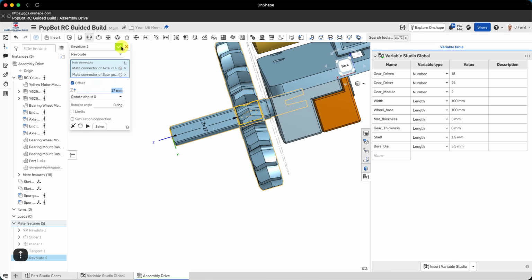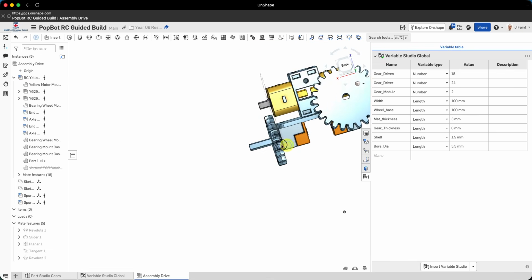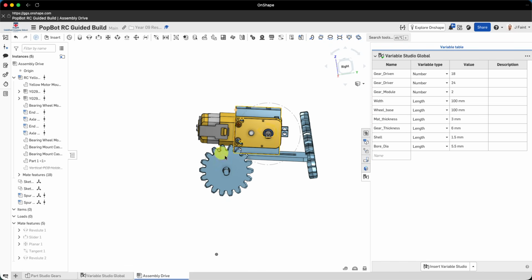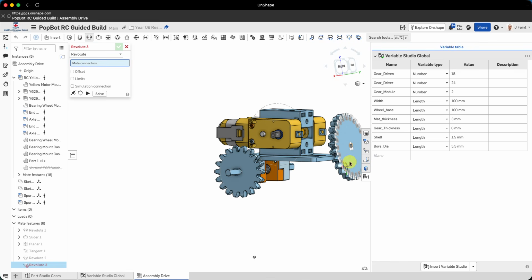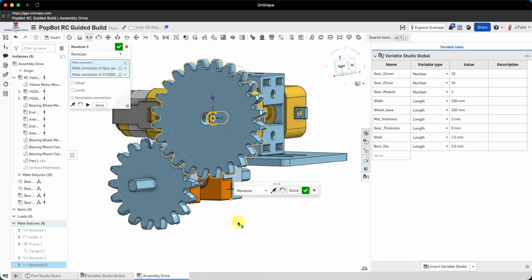Let's go 17. And that's about where it is. So let's leave it there. We're going to bring our next gear up onto this now as well. So I'm going to go again another revolute, bring him on that center, and I'm going to bring it onto that center.